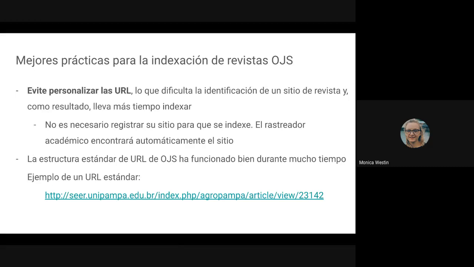The answer is no. The Scholar crawler automatically scans the entire web for scholarly articles. It's always doing this, as I described at the beginning of my presentation. It may occasionally take a bit of time, but it will eventually find your publications. However, you can ensure that your journals are indexed as quickly and comprehensively as possible by using the standard OJS structure that the Scholar indexing system has learned to recognize over the years.